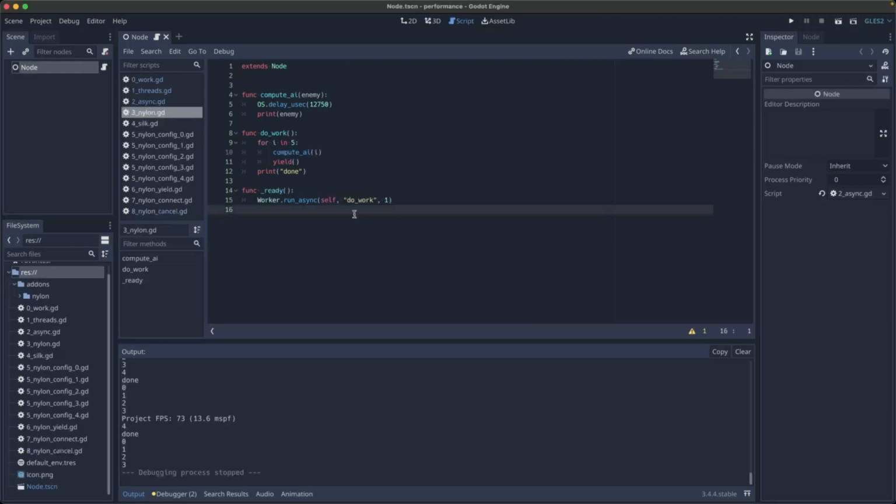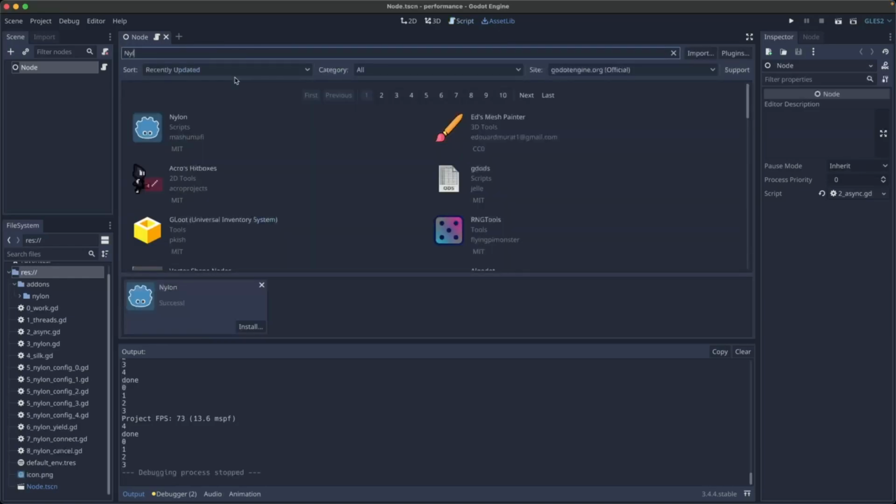But I'm going to go over a library that I created to help you configure coroutines a lot easier. In order to continue following along, you'll need to install a library that I created called Nylon. If you come to the Asset Lib tab, you should be able to find Nylon by searching.